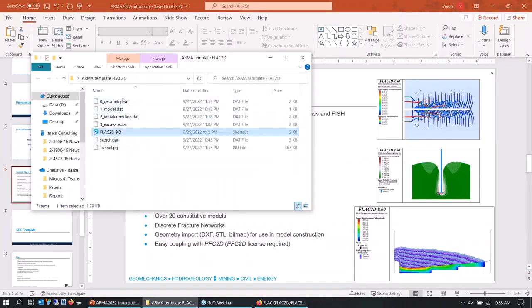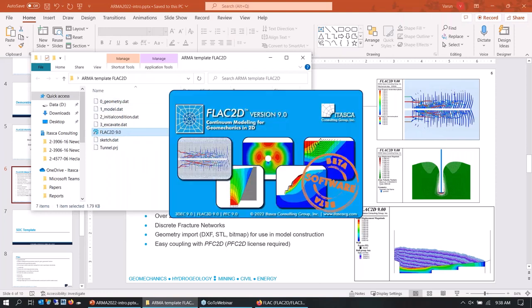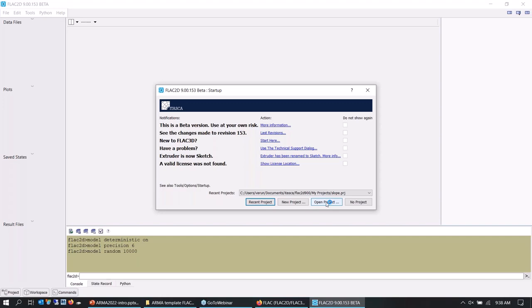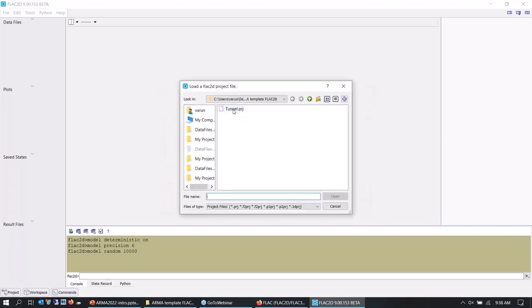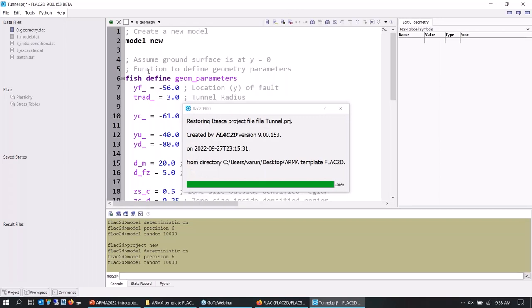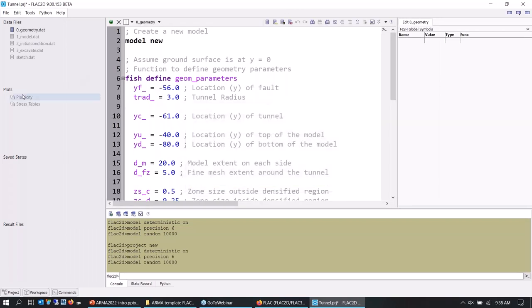So basically, these are the files that you should have received. And if I start FLAC2D again, and you go and do open project instead of setting up a new project, and then select that tunnel template, you would get something like this. In this case, I have already created 2 plots for you that you can look at things. And I've already created the model for you using different data files. I split the commands in the data files in such a way that they give you a break at a good point where, if you want to manually go in and make more changes, you can actually do that.